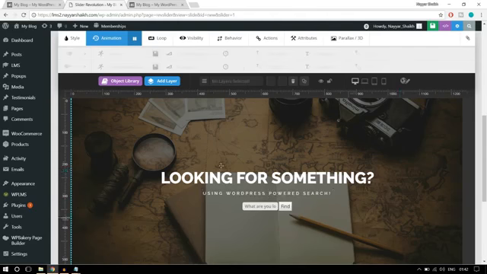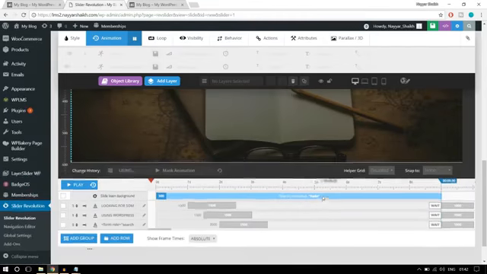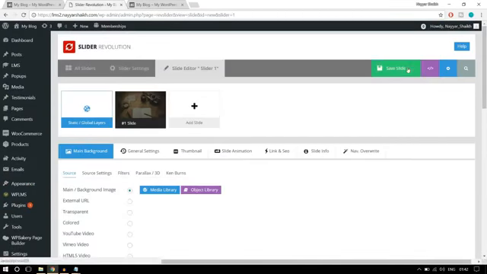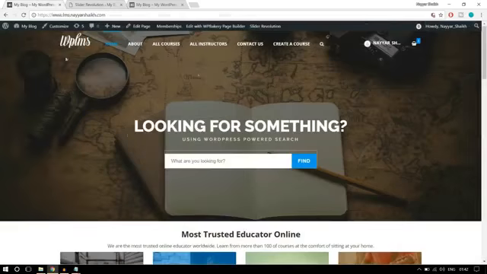So you can set any animation to all these things. I think this is enough. Now we can just click on save slide. So we have successfully created this section. Okay, we'll see how to use this section because we have just created it. We haven't pasted it anywhere.